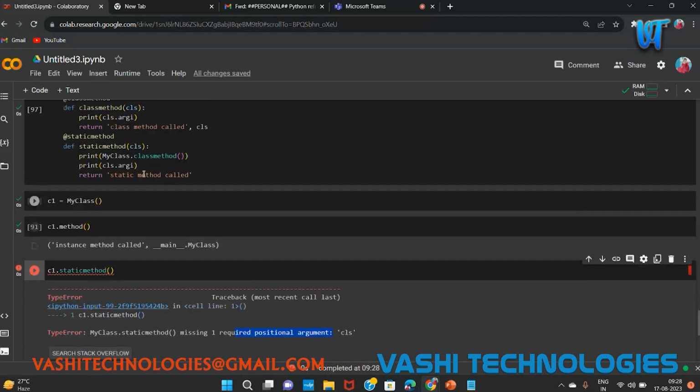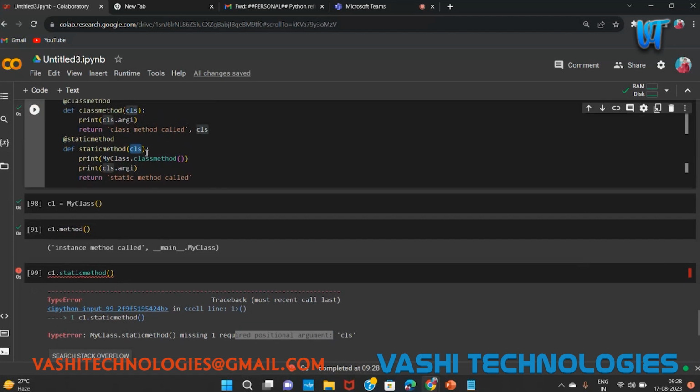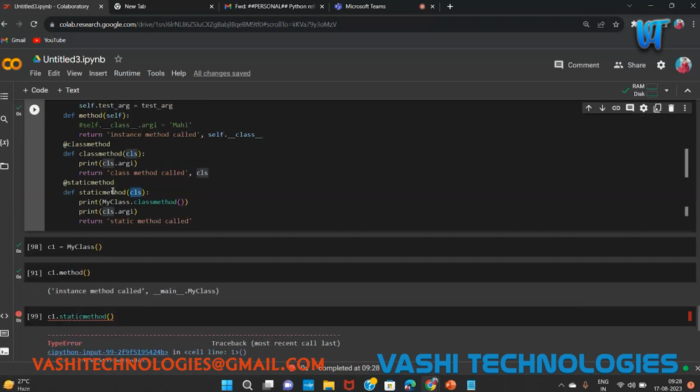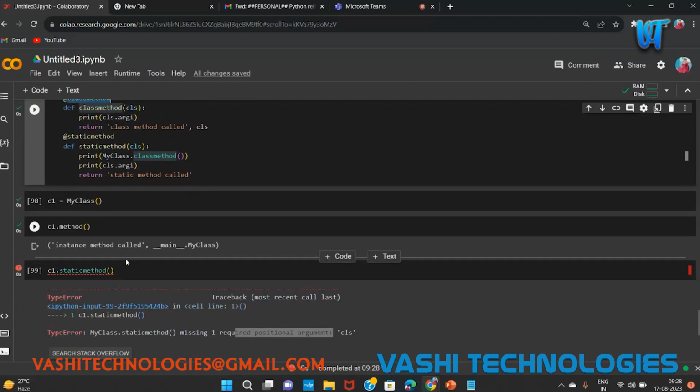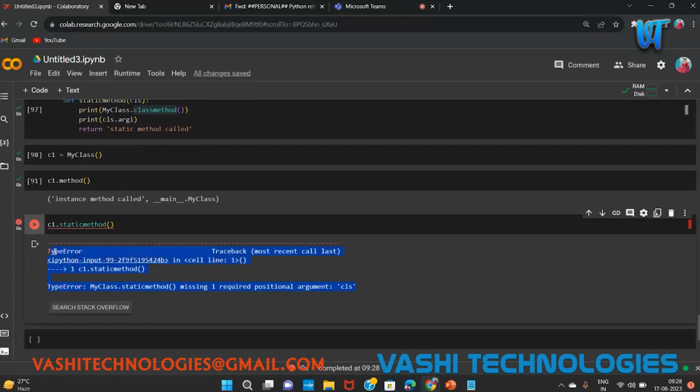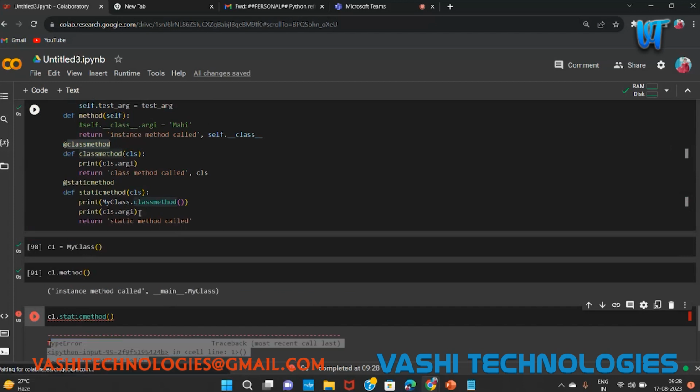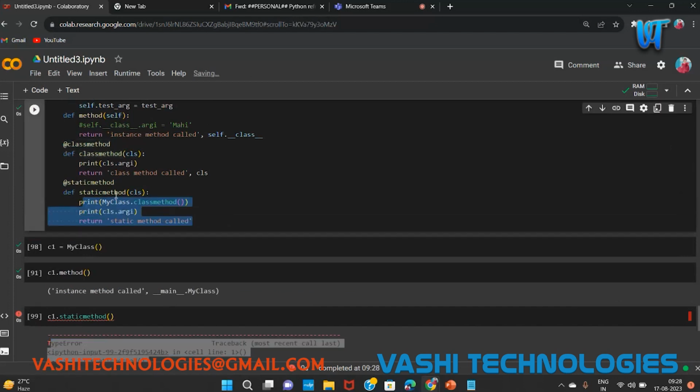The reason being, even though I have given this CLS here, it is used only for a class method. If I am using this CLS, I need to decorate this method with the class method decorator. Only then will it allow me to perform this activity. I haven't tried this out before, and this is how it turns out. Whenever we use CLS here, it indicates a class method, but we need to use the class method decorator for sure. Only then will it convert it.